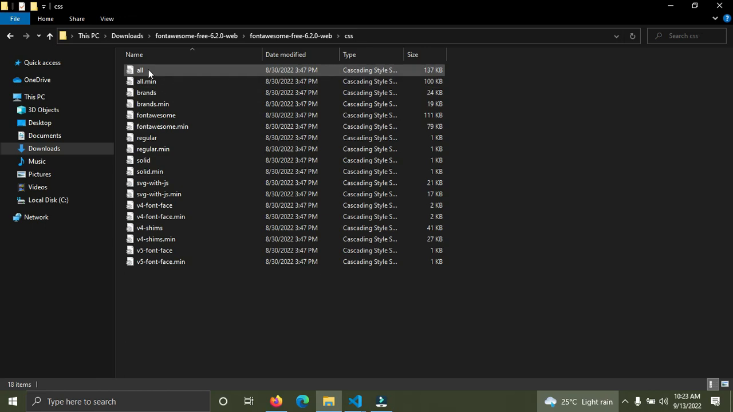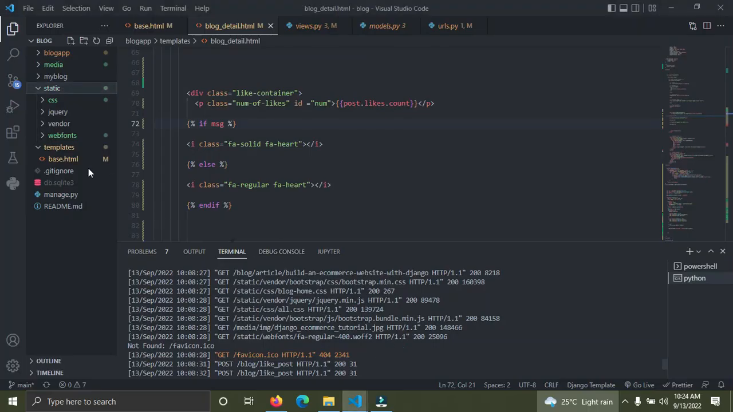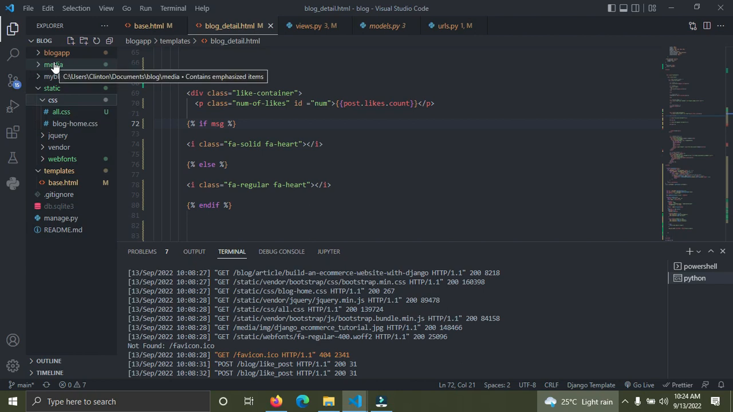You can copy this CSS file called all. You can copy the all.css or the all.min.css, but just go for the all.css and copy it. Make sure you paste this all.css inside of your CSS folder. It should be one step ahead of this web font folder. It should be one step ahead.